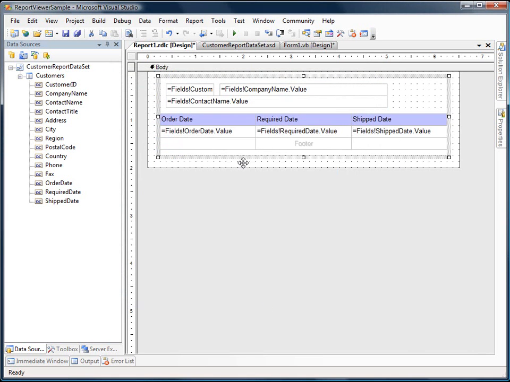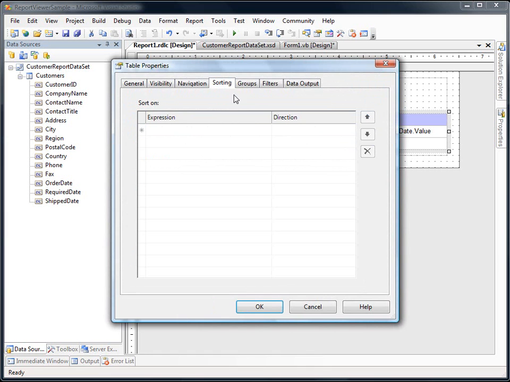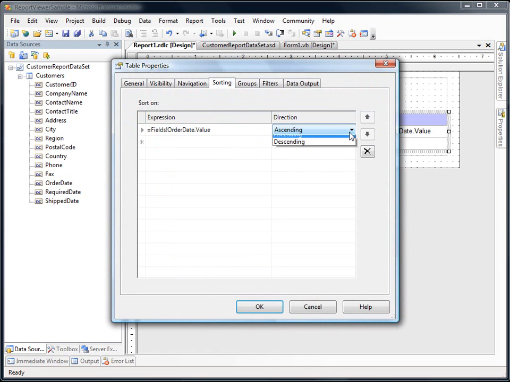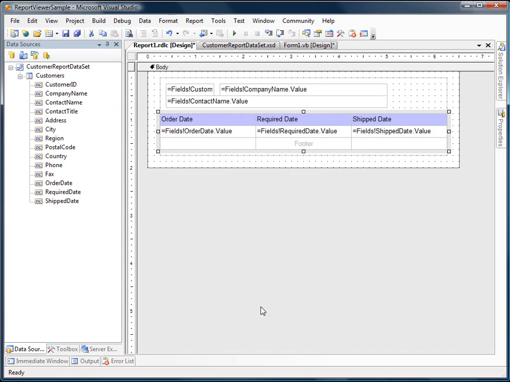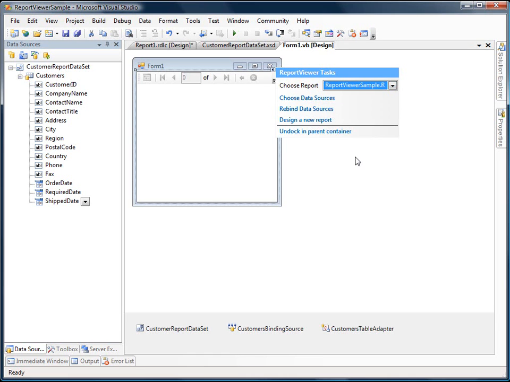Click OK. Now I want to sort the order dates by order date descending. So I'm going to go back into the table properties. I'm going to right click in this table, select properties, and this will be the table properties, and then we can go ahead to sorting, and I'll be able to select order date, and this time I want to go descending and select OK. Okay, so now we're going to go back to our form, and we're going to drop this smart tag down, and you'll see choose a report, and now we can choose the report we just created.